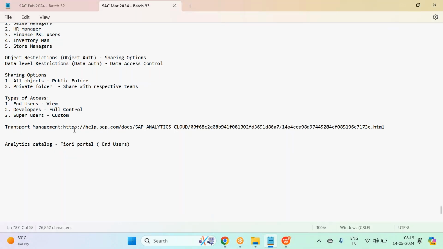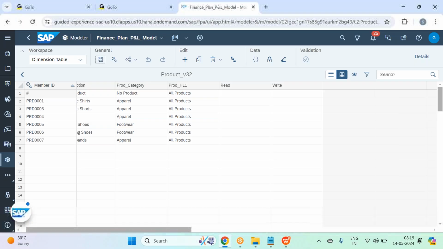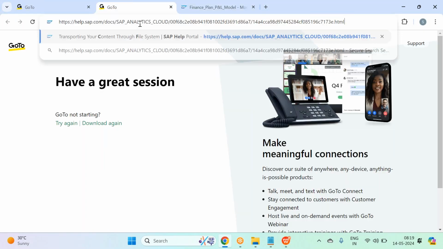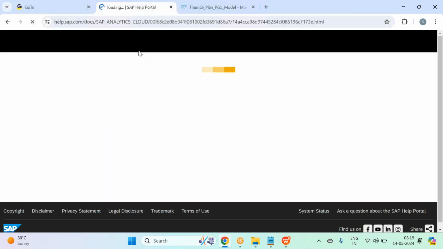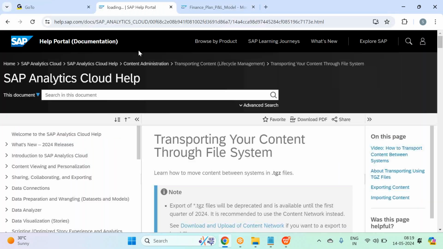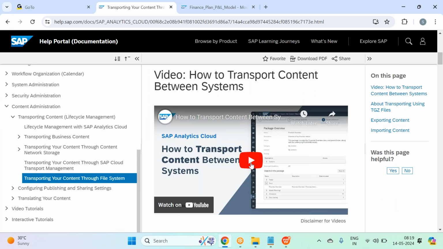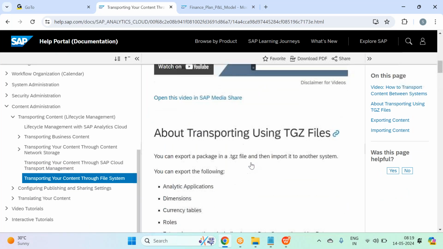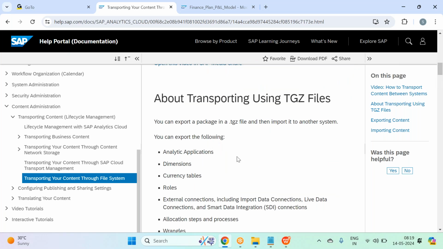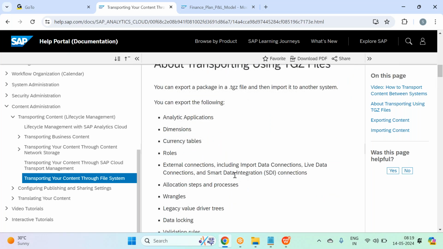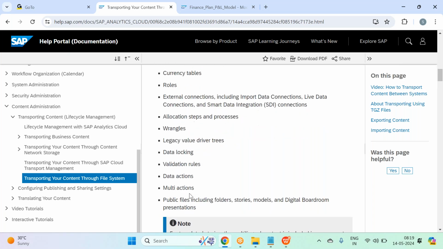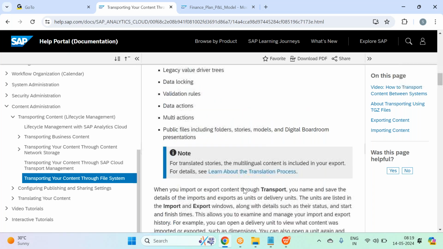I'll give you some URL, guys, a video, which will help you in understanding the transport management. It's a video, just watch it. This will help you in how to transport the objects from one server to the other server. So what objects can you export? You can export analytic applications, dimensions, currency tables, roles, allocations, wrangling, data locking, validations, multi-actions, data actions, etc. And your story state models, public files.